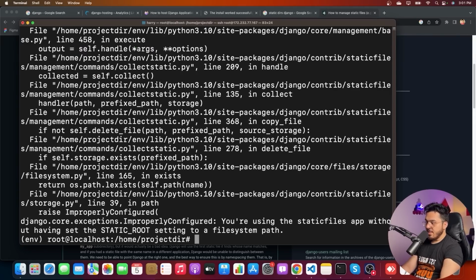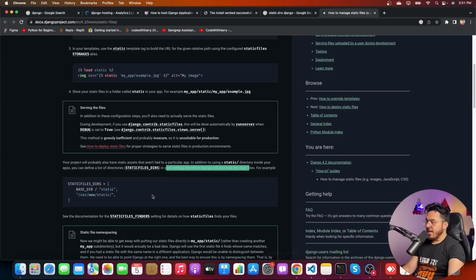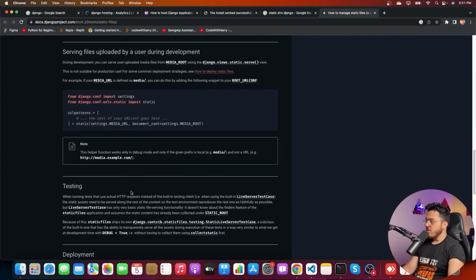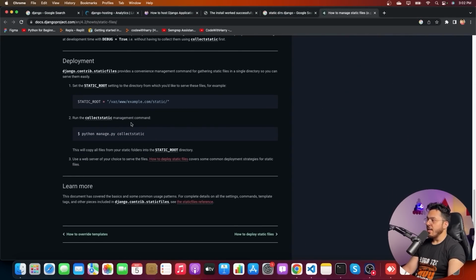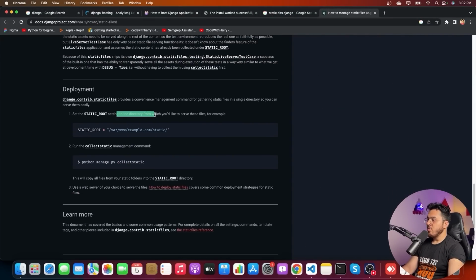Now I'll say yes, and it says that you are using the staticfiles app without having set the STATIC_ROOT setting to a filesystem path. Now I'll tell you what exactly this error means. This error is essentially saying that you have not set your STATIC_ROOT. Now what is the STATIC_ROOT? The STATIC_ROOT setting is the directory from which you would like to serve these files.